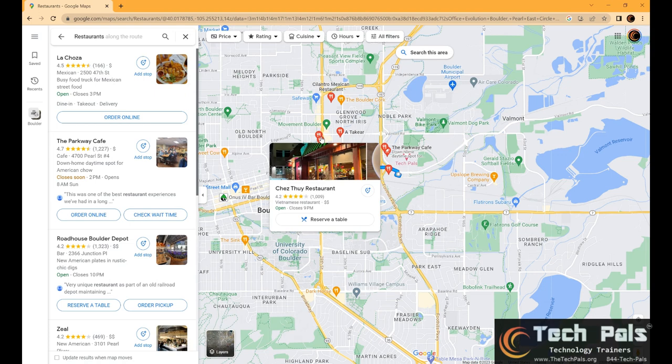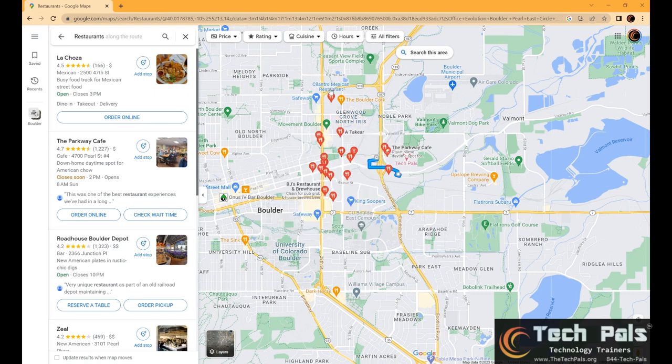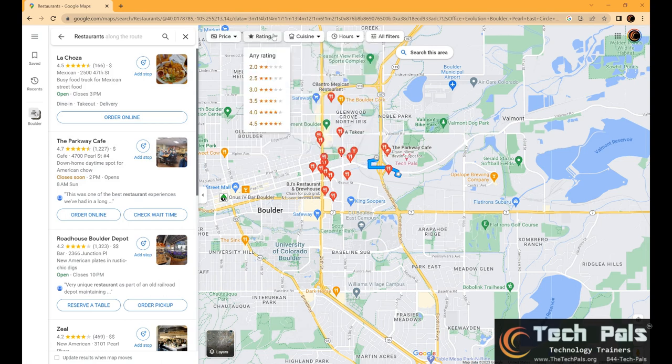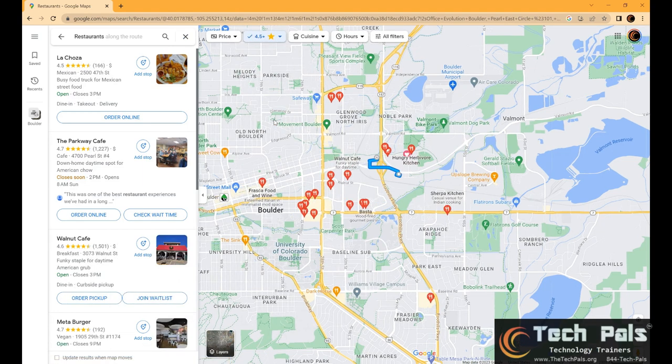And there are dollar signs. The dollar signs signify how expensive it is, from 1 to 5. You can search for these. You can filter them by, let's say, we only want to go to a 4.5 restaurant or better. That just eliminated the ones that people aren't so happy with.